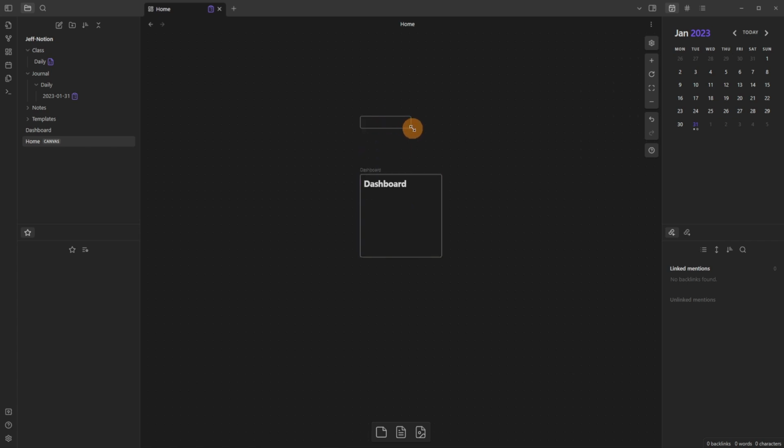I'm also going to map out everything else because I can't remember what Jeff's got in his Notion. So let's put the weather widget at the top. This is just a blank card. There's no file associated with it.